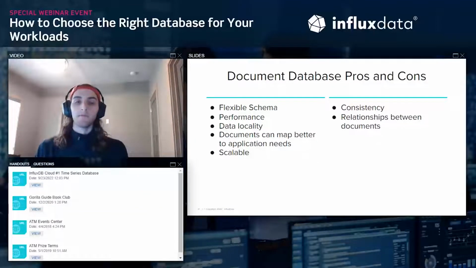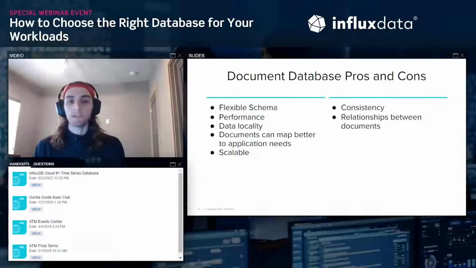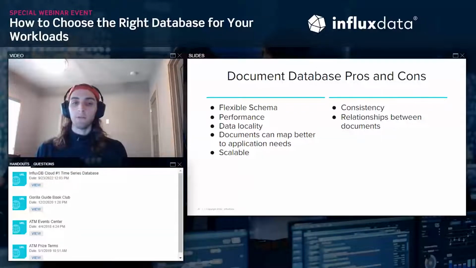Pros and cons: you get the flexible schema. Performance is pretty similar to a key value database. From a developer productivity perspective, in many cases it's a lot easier to map your concept of how your data is formatted to a document database, as opposed to trying to make it fit into the relational table structure. And then scalability is, again, most of these are designed from the ground up to be horizontally scalable.